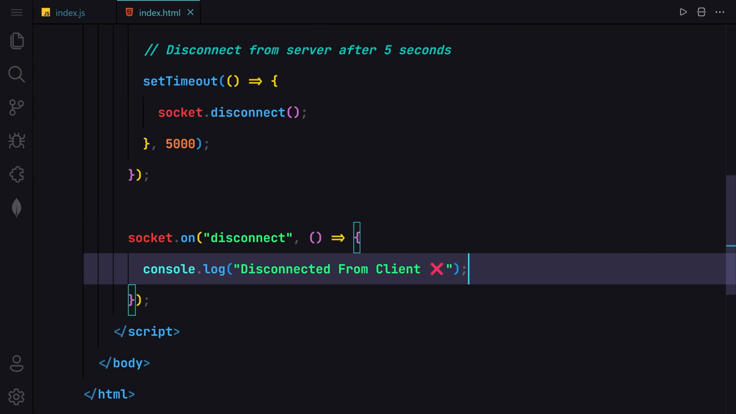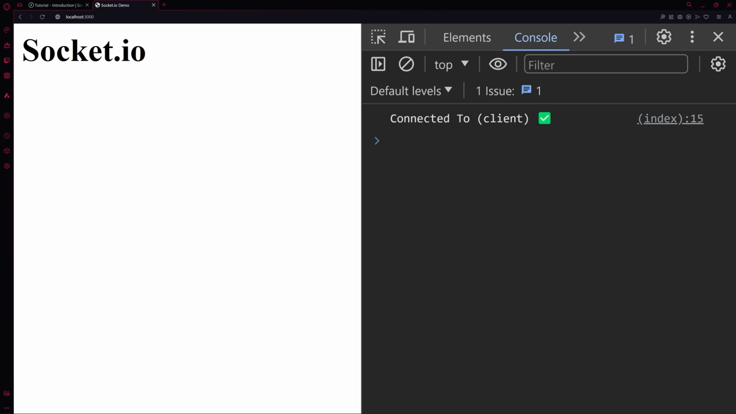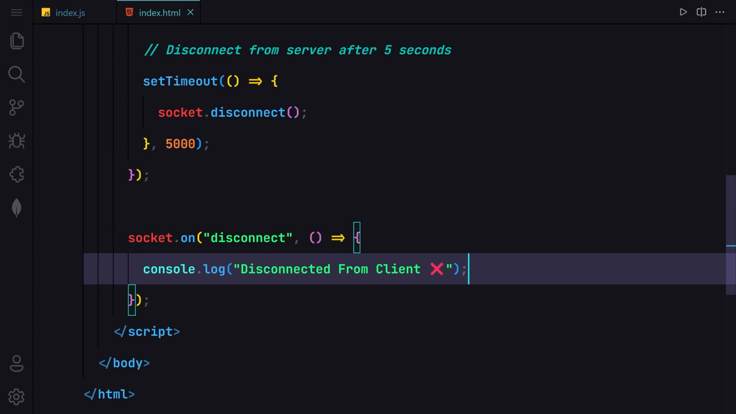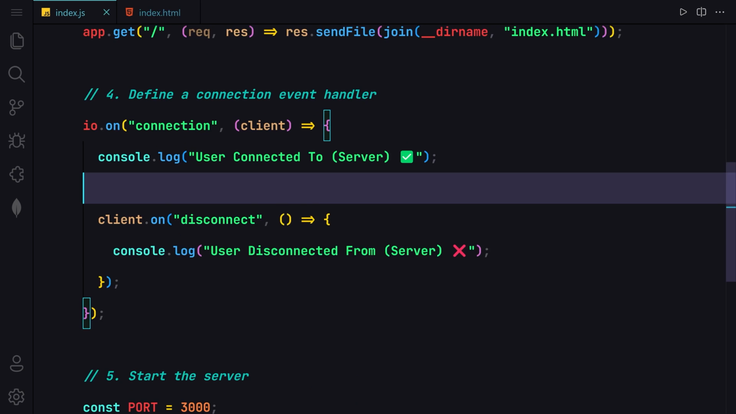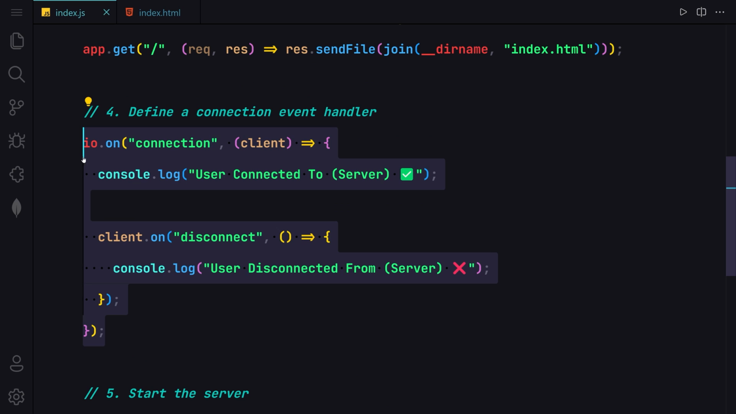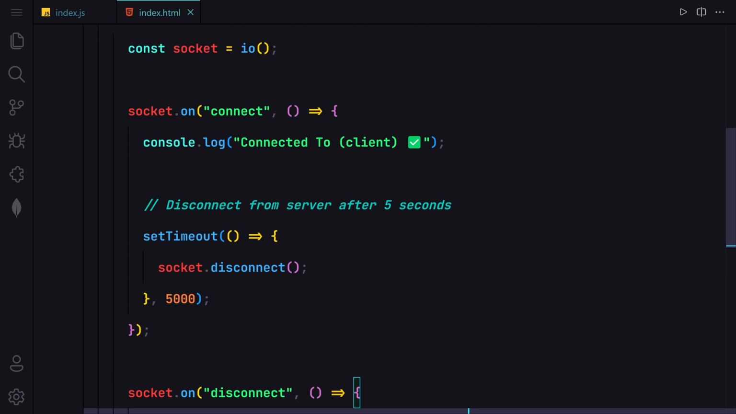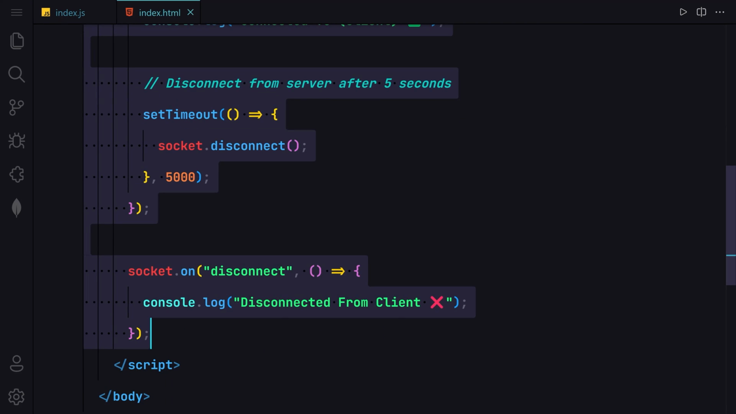There we go. So now let me save that and refresh that. It's going to give us that connected to the client checked, and after 5 seconds it's going to give us that disconnected from the client cross. Okay, so yeah, this is how we are going to be establishing the connection on the server side, and this is how we are going to be doing it on the client side.